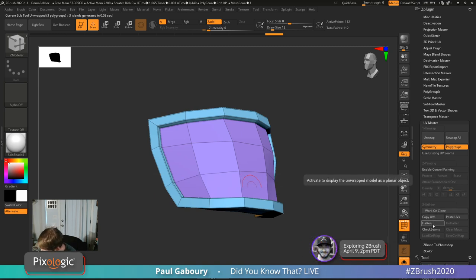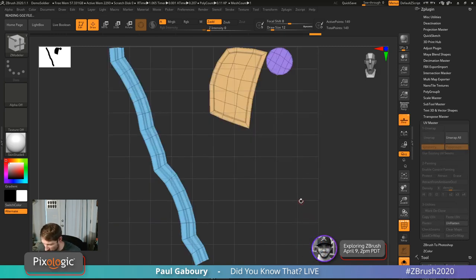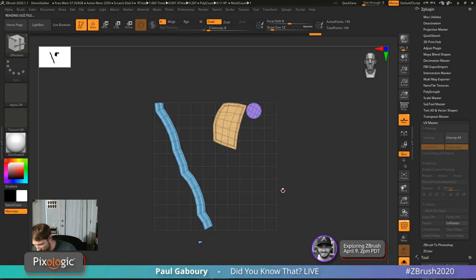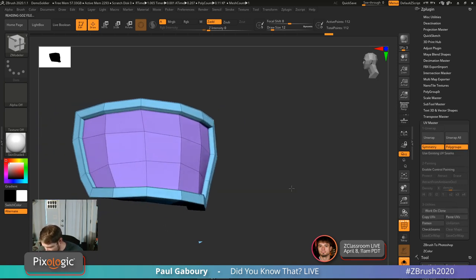There, it's done. Let me flatten. And this is what we start to get, right? We start to get this mesh here and these patterns that we have. And we have different ways to look at this. So I can say unflatten. And this is what we have.